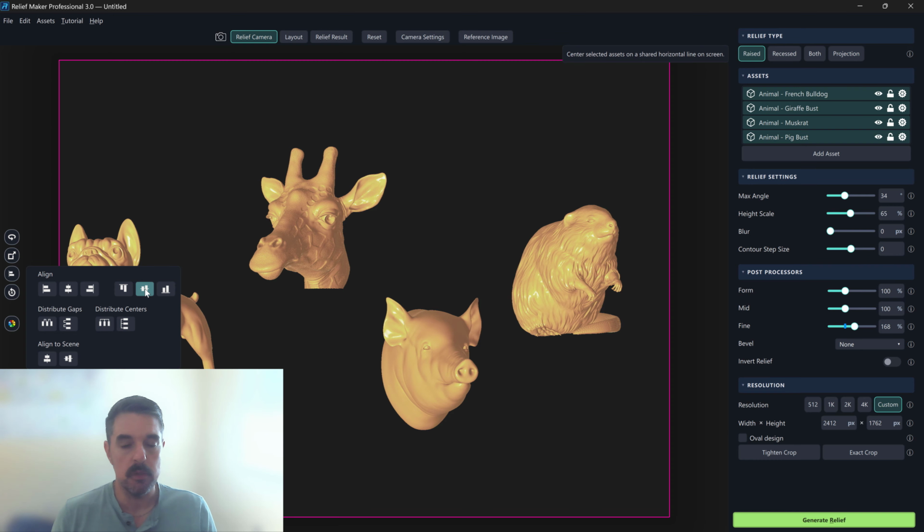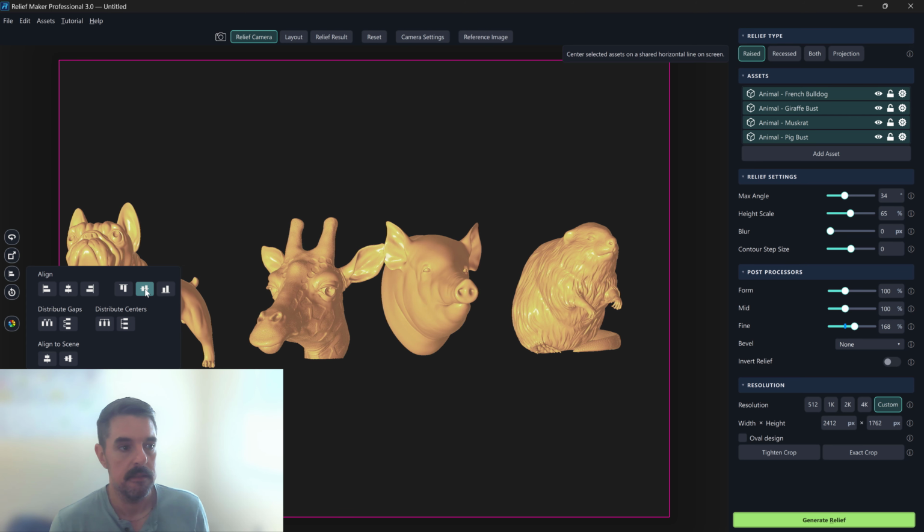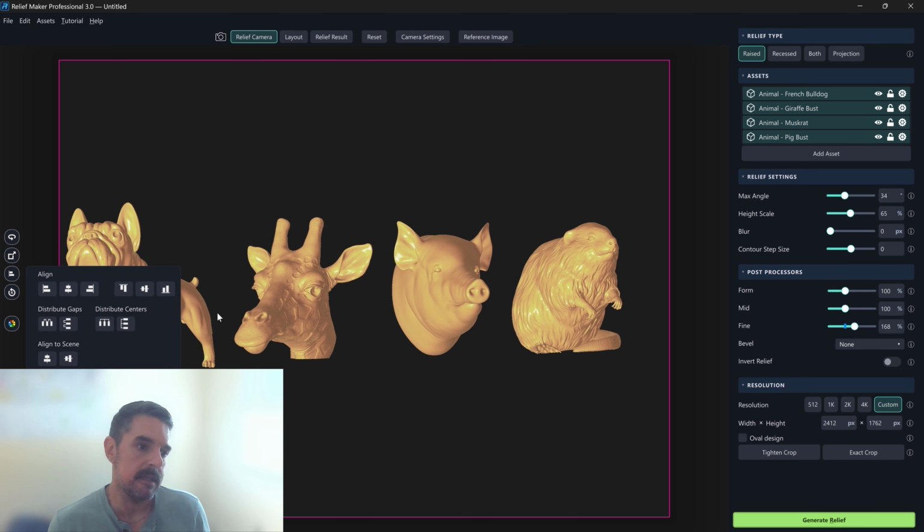But in this case, we want everything to be vertically aligned. So let's go ahead and click that Align button. And we want everything to be distributed. And so we have two types of distribution: by gap or by center. So center is going to take the center point of the models and make them equidistant from each other. And gaps is going to make sure that the distance between the edges of the models are consistent between them.